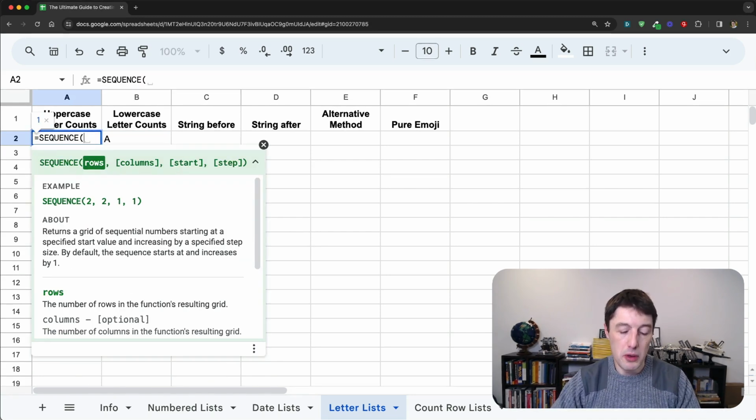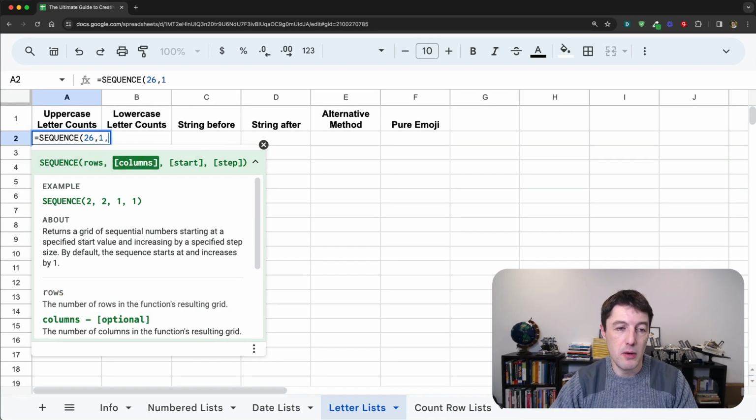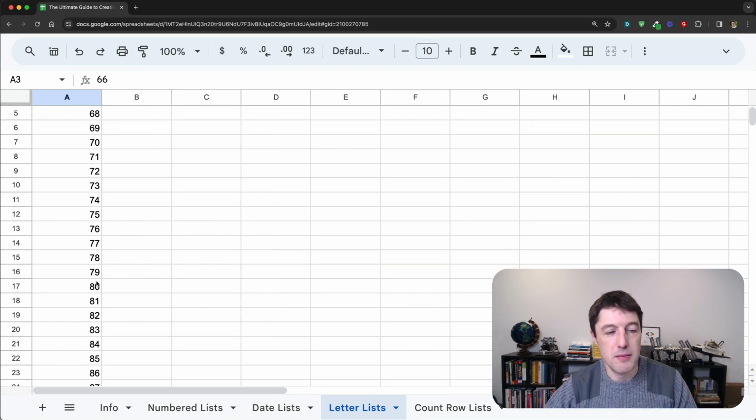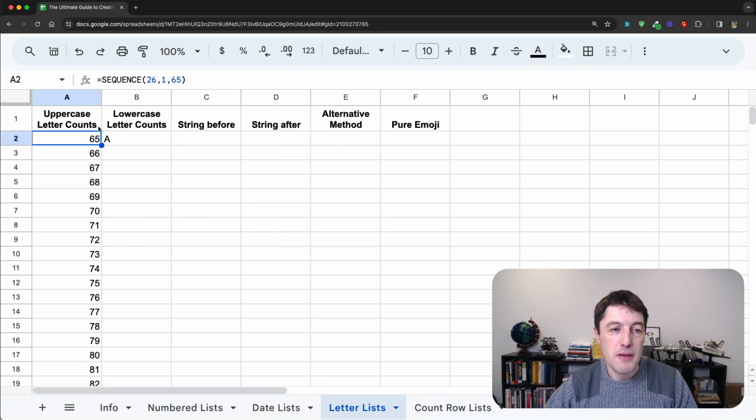Sequence. Rows will do 26 for all the letters in the alphabet, 1 column, and we'll start from 65, ladies and gentlemen. And there we go, 65. Hang on a minute, that's not the letters yet, but it does give us the sequence of numbers we need.